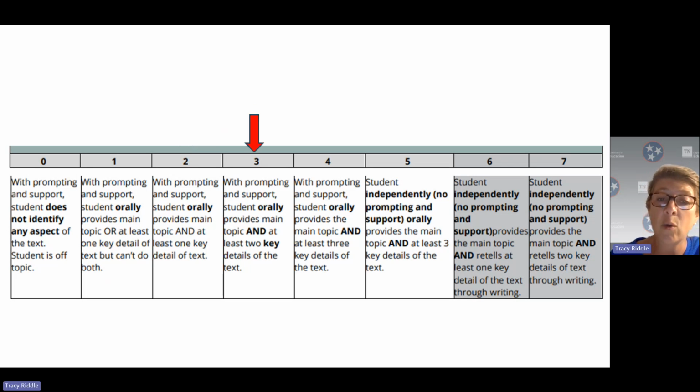If the students can orally provide the main topic and 2 key details, still using that prompting and support, that's the score of a level 3. At level 4, with prompting and support, the student can orally provide the main topic and tell 3 key details from the text. And the difference at level 5 is there's no longer a need for prompting and support. They can independently answer your questions orally without looking at any prompts or support to answer those questions.